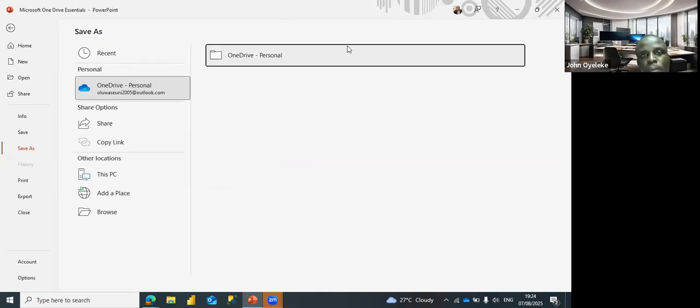Do you understand, everybody? Yes. We're learning how to put our files on Microsoft OneDrive. Like I said, the first method is to save directly on OneDrive from your Microsoft applications. Okay, let me go back.